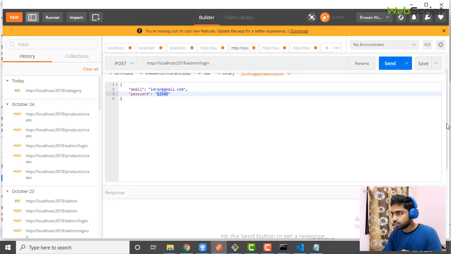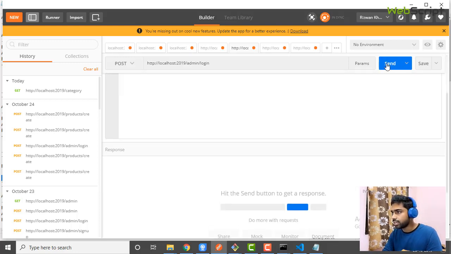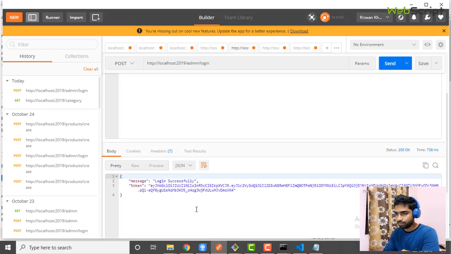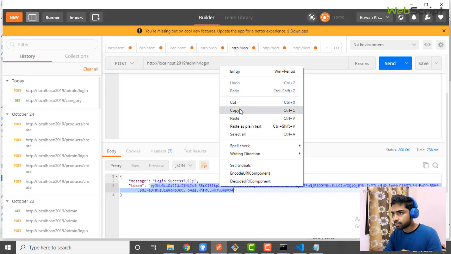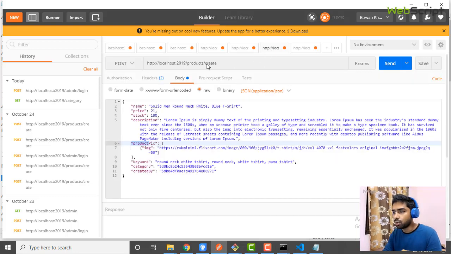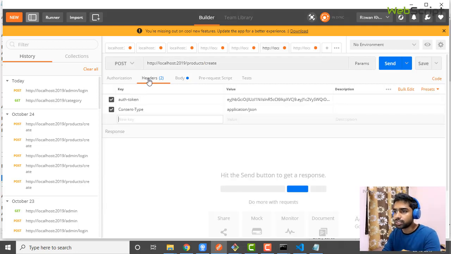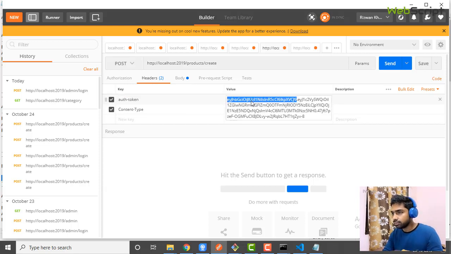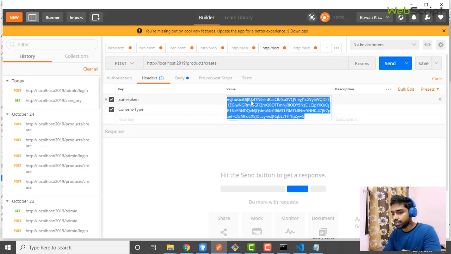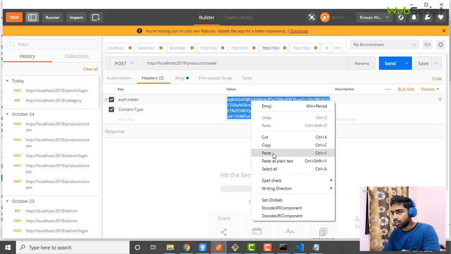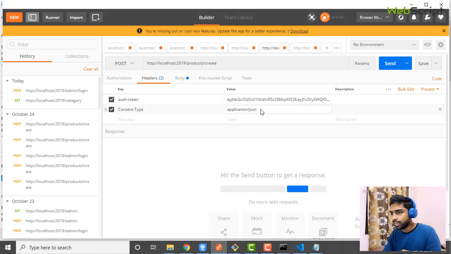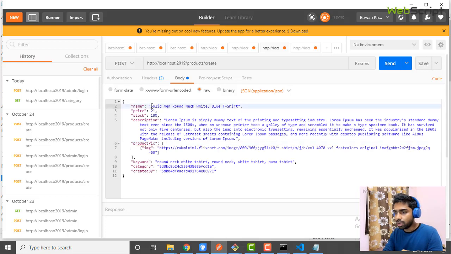and so I'm going to send this request. Click on send, and you see login successfully, and I have a token. Copy this token from here. Now this is an API to create the product, body and headers. So first come to this header and specify auth token as a key, and here Ctrl+A and paste the token you have just copied. And then content type will be application/JSON. In body, add a product.